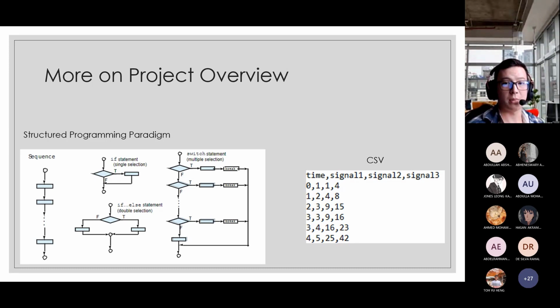A comma separated values file is a delimited text file that uses a comma to separate the values in the text file. Actually, you can use anything to separate those values. Each line of the file is a data record. Each record consists of one or more fields separated by commas or any other given sign.